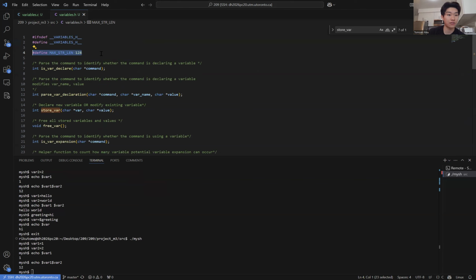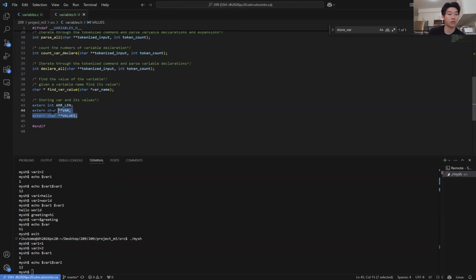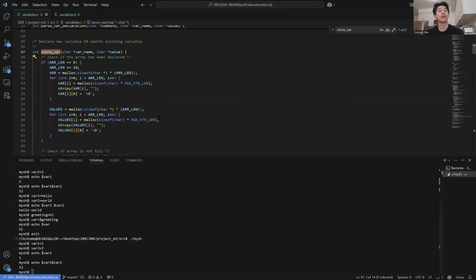at this header file. The header file defines a variable called max sterling, a constant at 128, and also three things that are defined externally, which are rlen, which keeps track of the sizes of these two arrays, and these two arrays, var and values, are parallel arrays. So for instance, the variable named at index I in var is defined by the value stored at index I in values. So how store var is implemented.